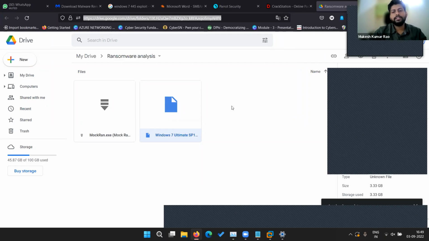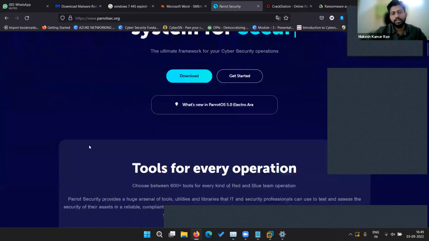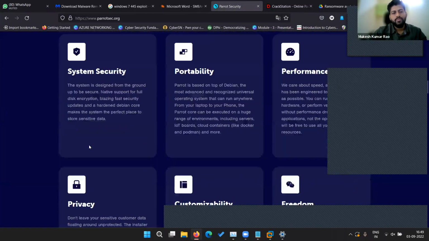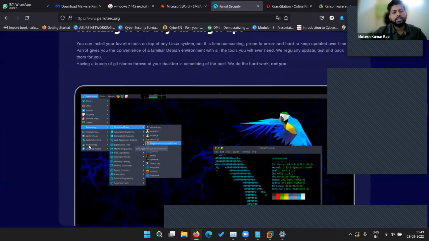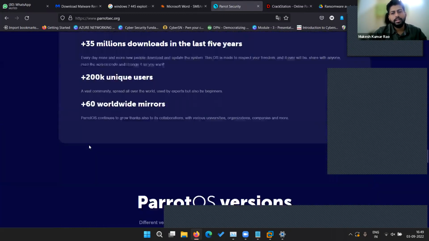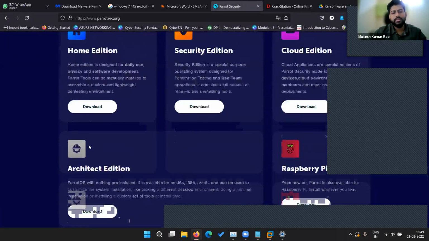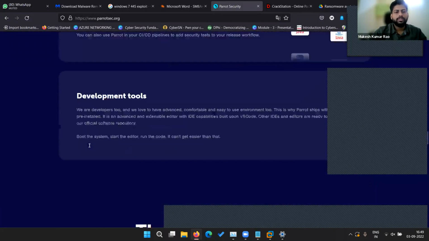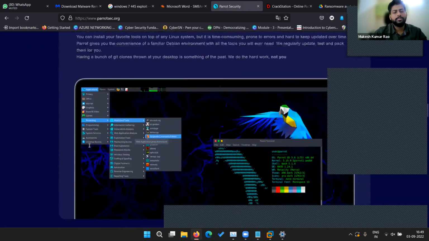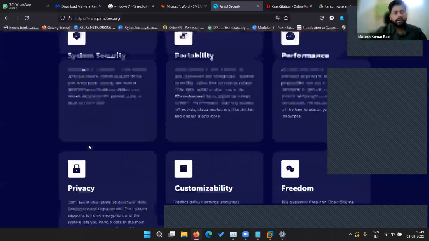Parrot is also an operating system, just like Kali Linux. So almost the same tools collection you will get in Kali and Parrot. Only some of the tools may be different. So you can set up either one, it's up to you.